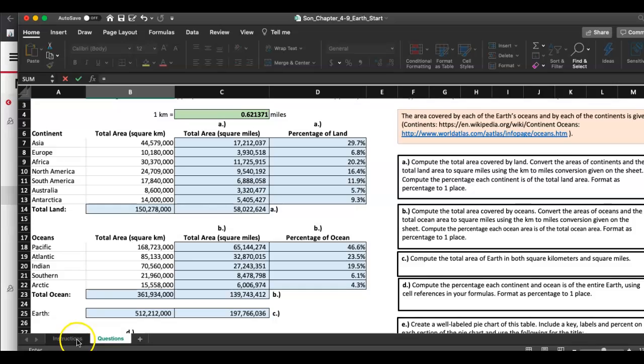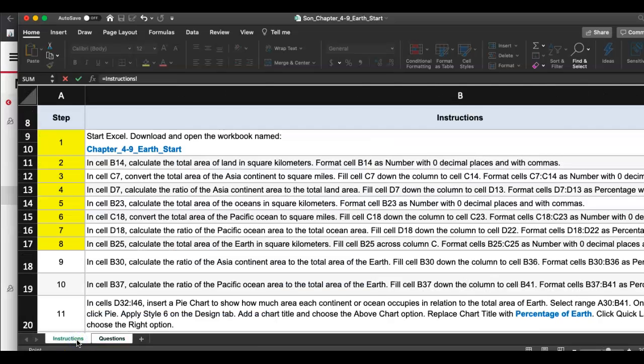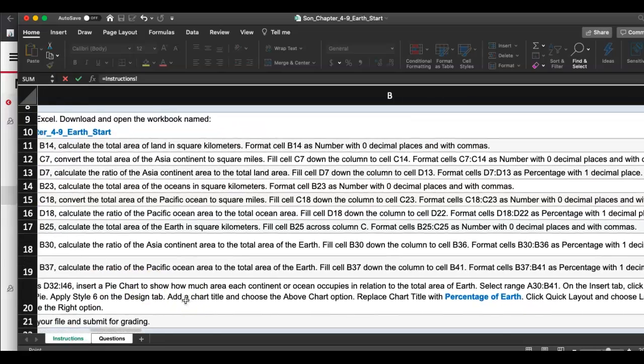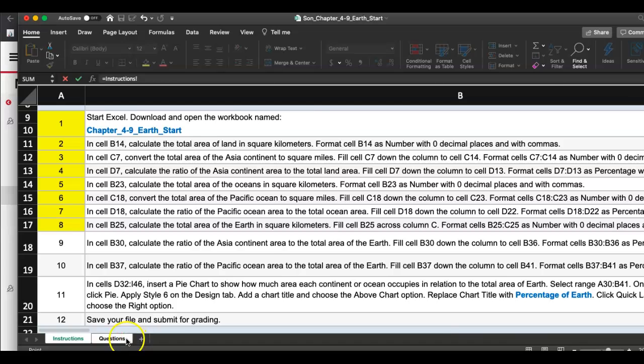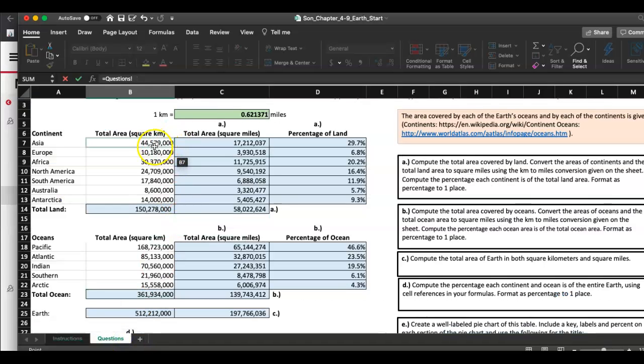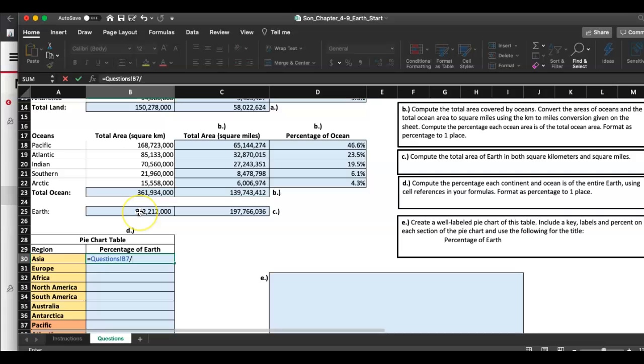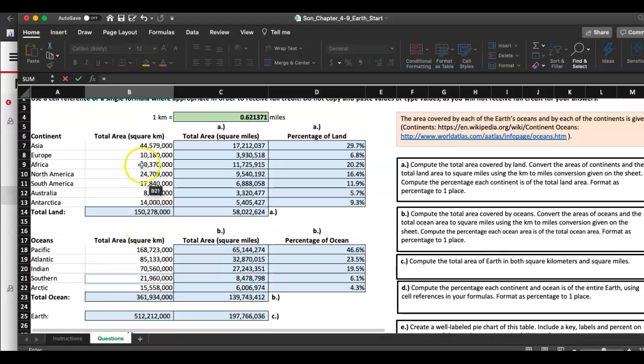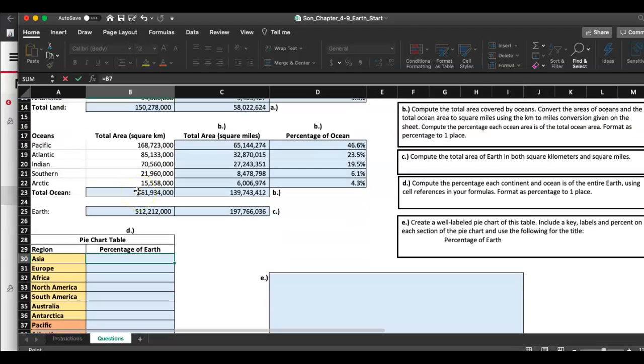I am so sorry, I'm losing it. Was it square miles or square kilometers? They want a square. Of course, they never said it. They don't say it. Okay, I'll just do square kilometers. I'll do Asian continent total area divided by the total everything on Earth. Okay, so I will do equal sign, click on Asia, B7 divided by the total Earth, B25, hit enter.